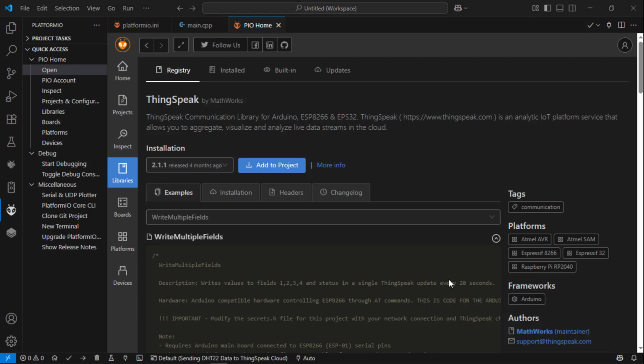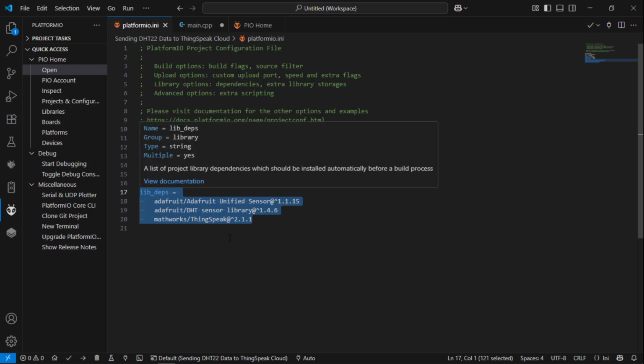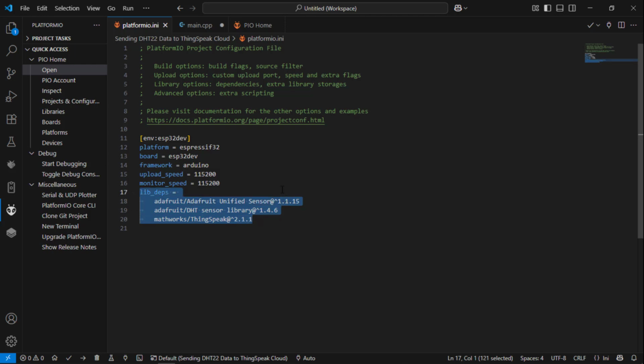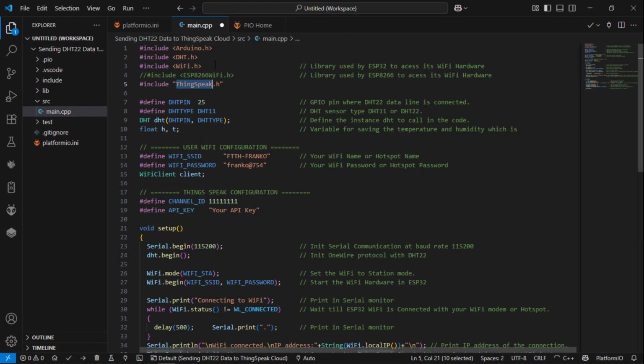You can locate your platformio.ini file from here. After the successful configuration, you have to see that the lib_deps, that is the library dependencies, are added over here. And here your monitor speed, upload speed and your platform details are seen in the platformio.ini file. Now we can move on to our code. So these are the library files that we have added.